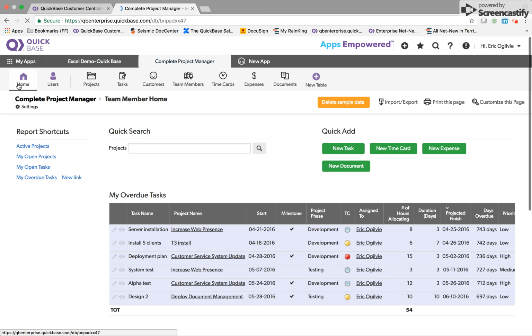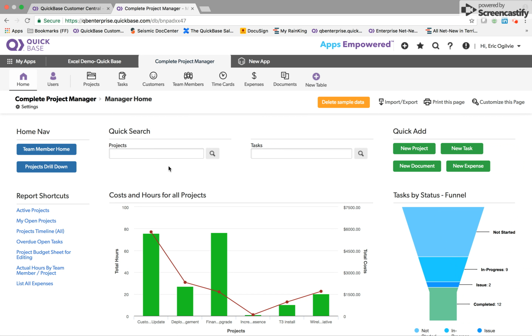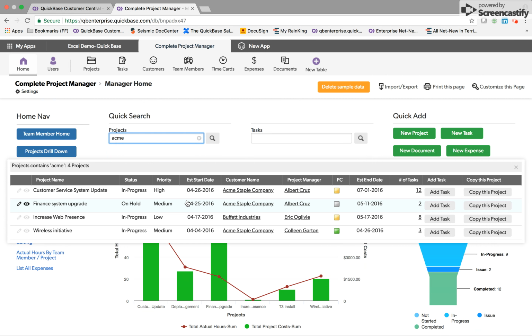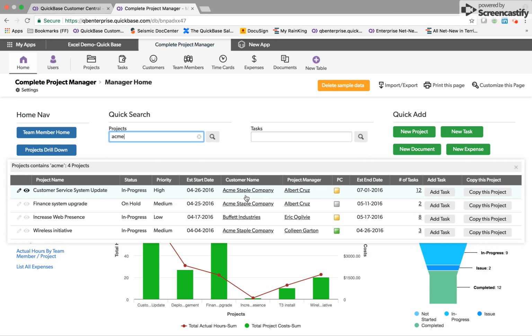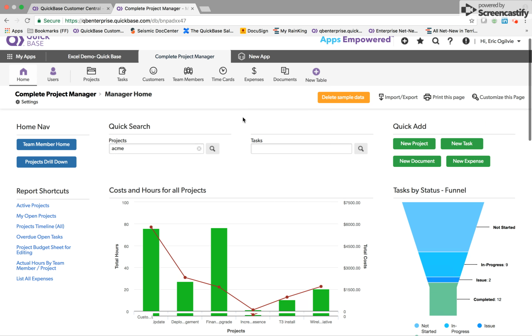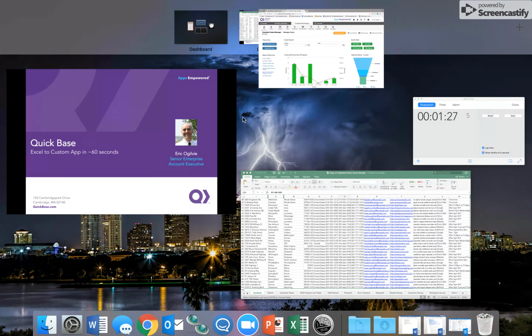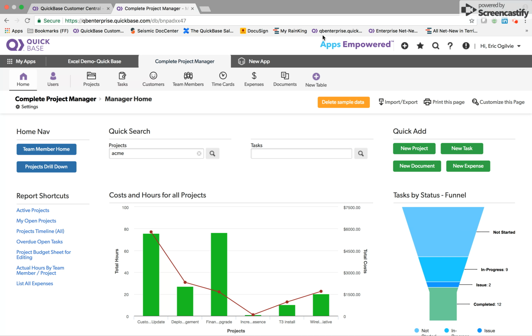You can do all sorts of other things like searching. So let me see all projects. Maybe Acme is the company I'm working with. I just do a global search and it pulls up every record I have that has anything to do with Acme. All sorts of more fun stuff that I can't squeeze into this limited amount of time, and I've obviously gone way over from what I told you.